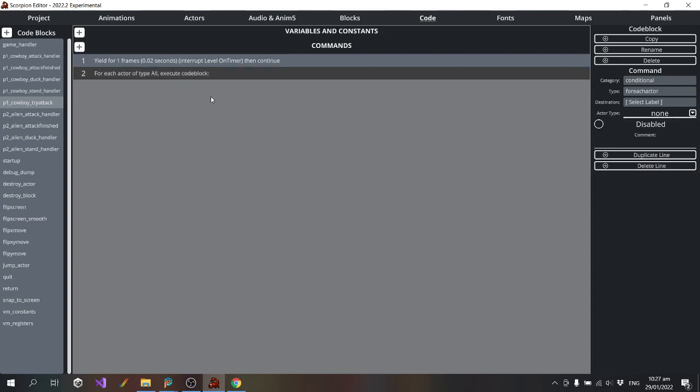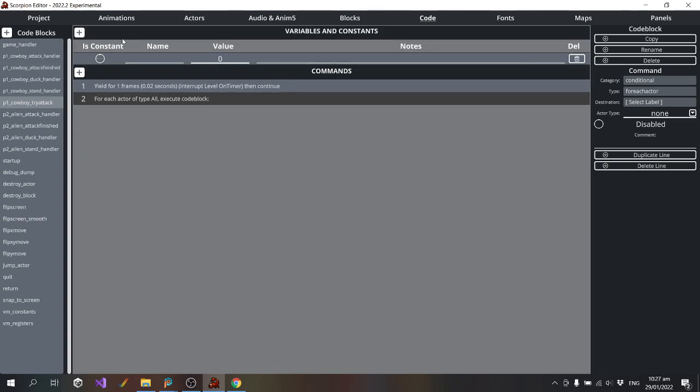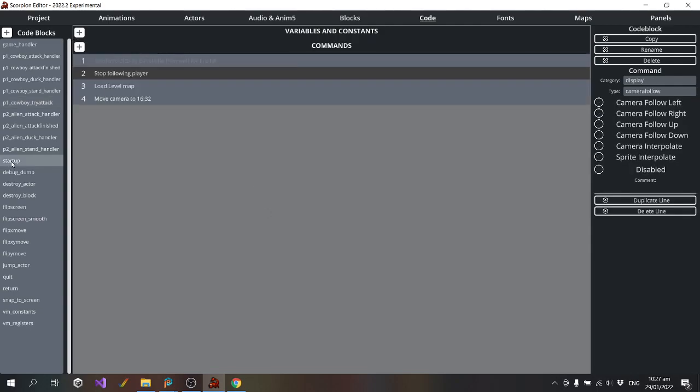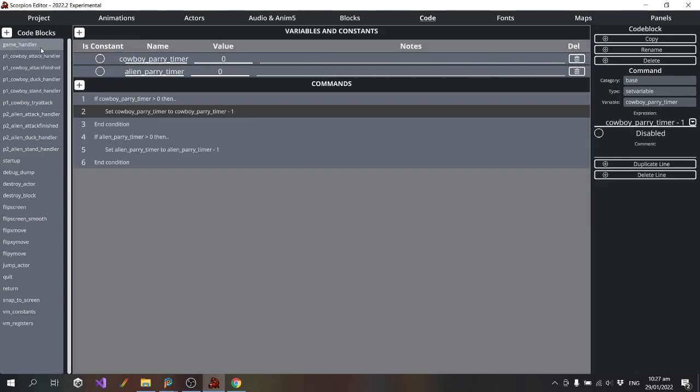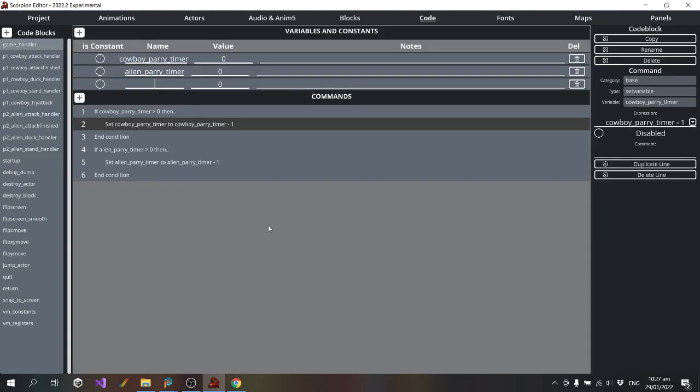Okay, I forgot that for each needs to use another code block. So I'll add it here. I'm going to have a variable called has hit.